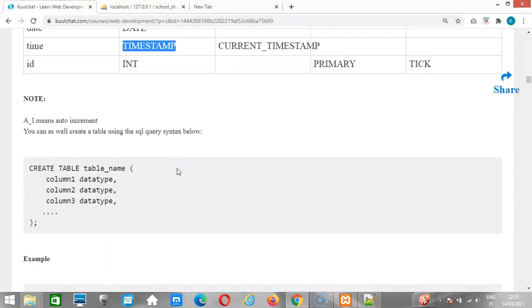Then you can also write an SQL query to do the same thing, to create a table, and this is the way we do it. You use the keywords create table, then you specify the name of your table. Then you have your brackets here. In the brackets, you specify the column and its data type, column and its data type, and so on. You continue based on how many you have.